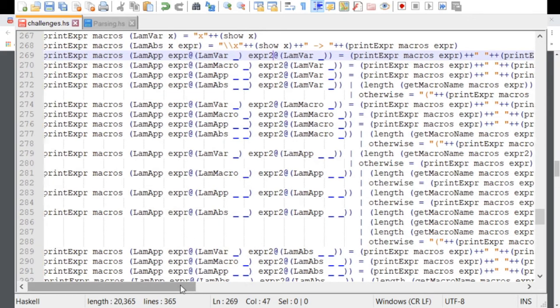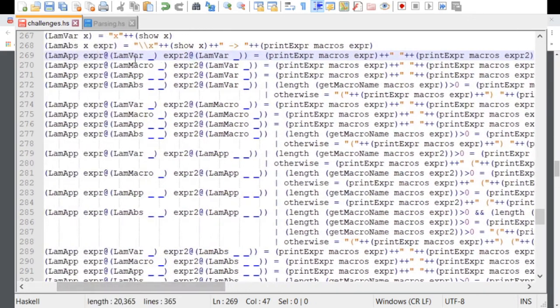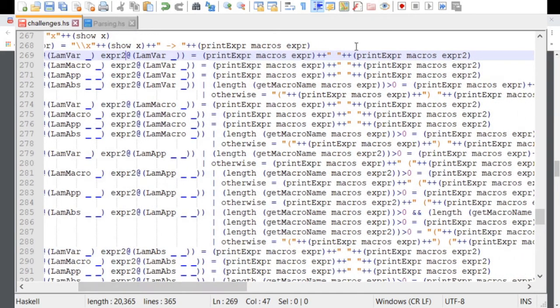Most of them are pretty simple. If you've got a lamvar with a lamvar, you just print the lamvar with the lamvar. Easy. And what I could do, because it is just a lamvar, I could just put this in here, but I thought let's make it actually consistent, print out the expression.